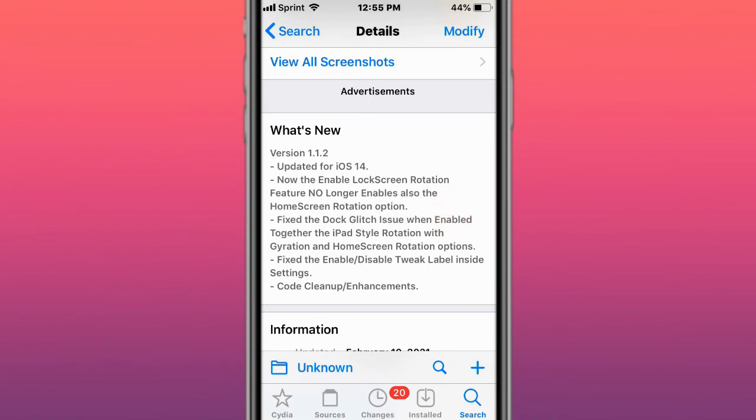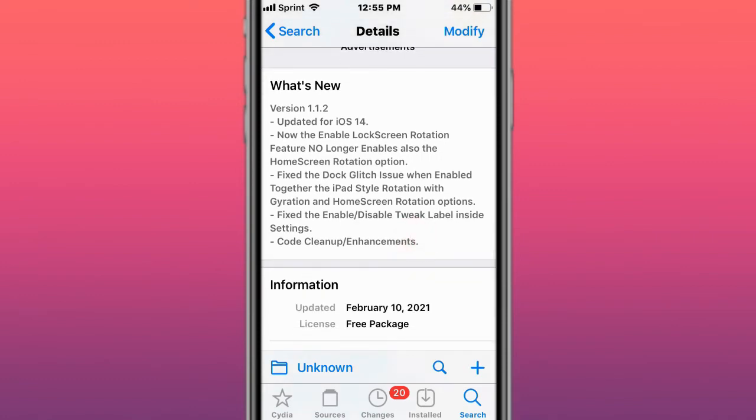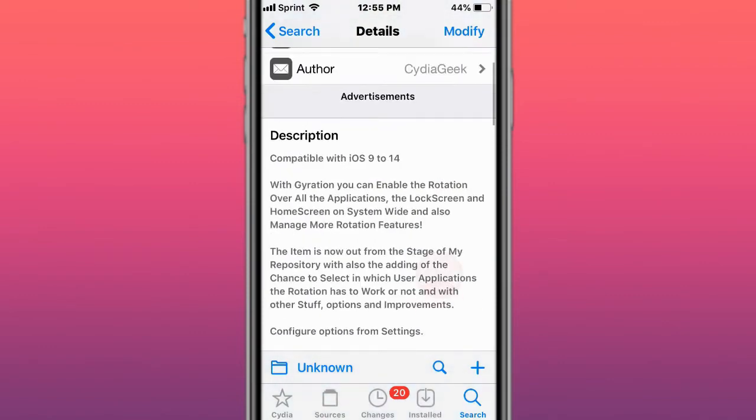So this update for iOS 14: now the enable lock screen rotation feature no longer also enables the home screen rotation option. Fixes the dock glitch issue when enabled together. Fixes iPad rotation with gyration and home screen rotation options. Fixes the enable/disable tweak label inside settings, plus code cleanup and enhancements.